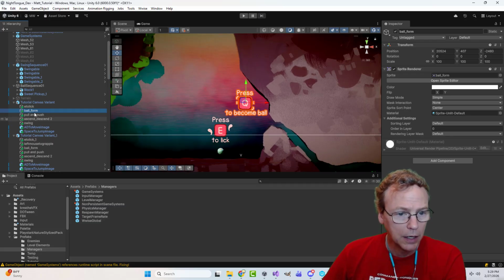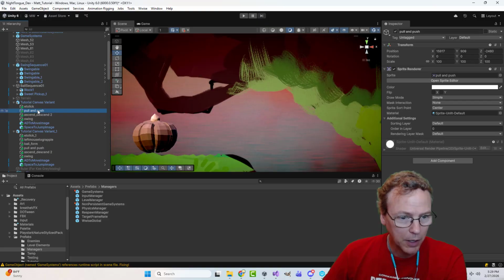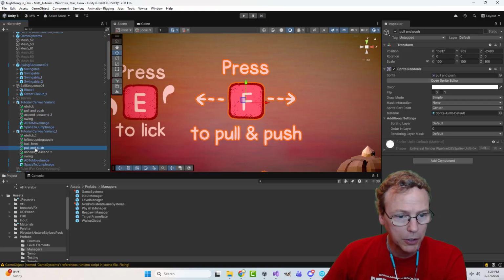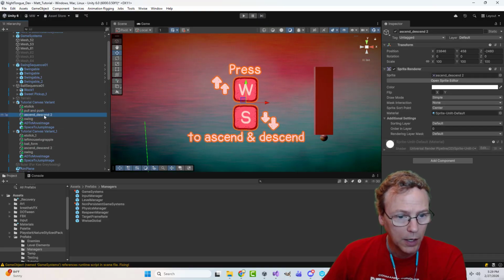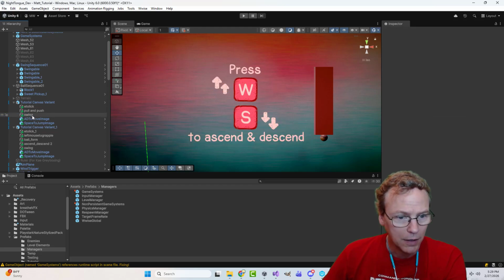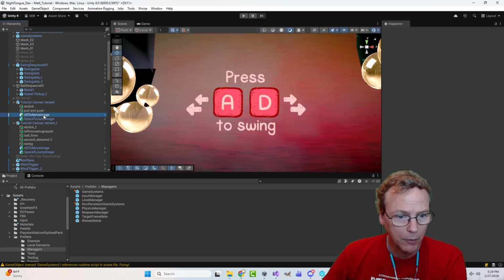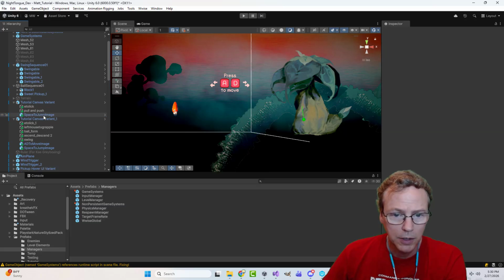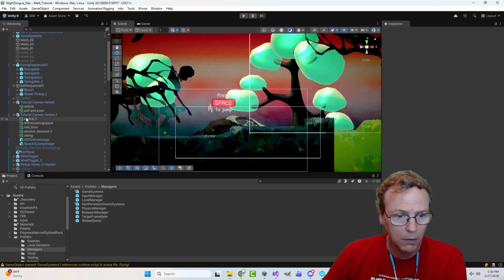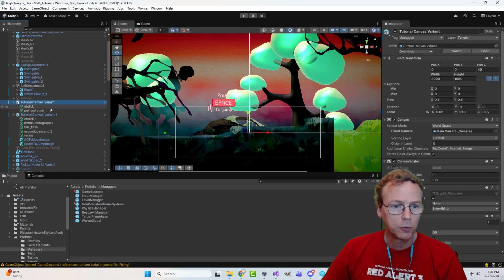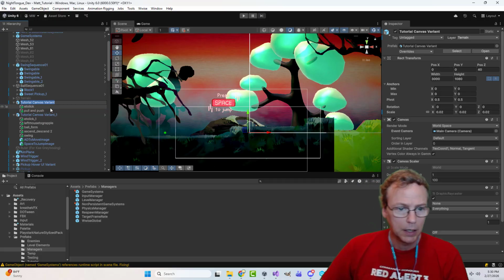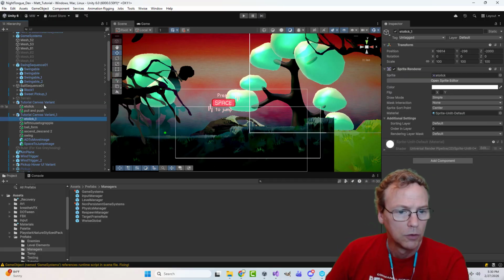Oh, this is the lick, right? I'm sorry, this is not, this is part of ball form. Okay, I'm going to leave that one. Pull and push, I want to keep pull and push, so that's on that one. Ascend, descend, nope, not on that one. Swing, not on that one. AD to move image, no. Jump, no. Okay, this one is going to be, I don't know, tutorial canvas.